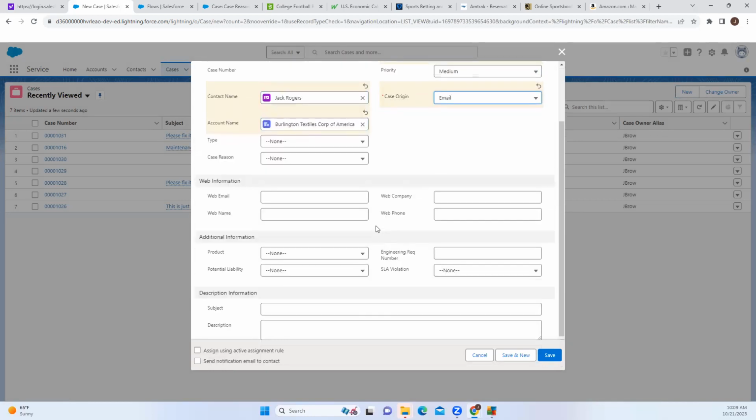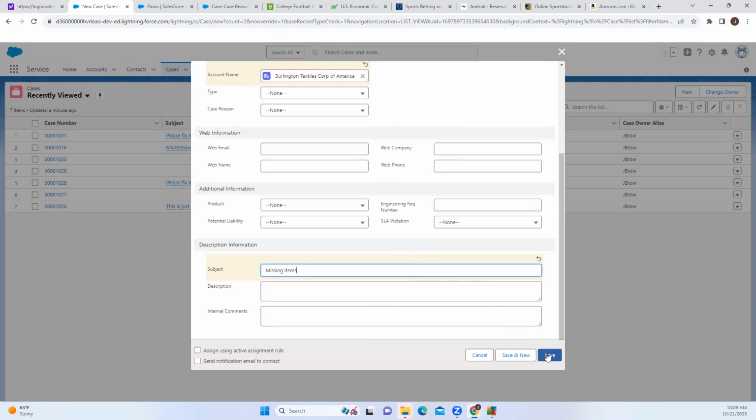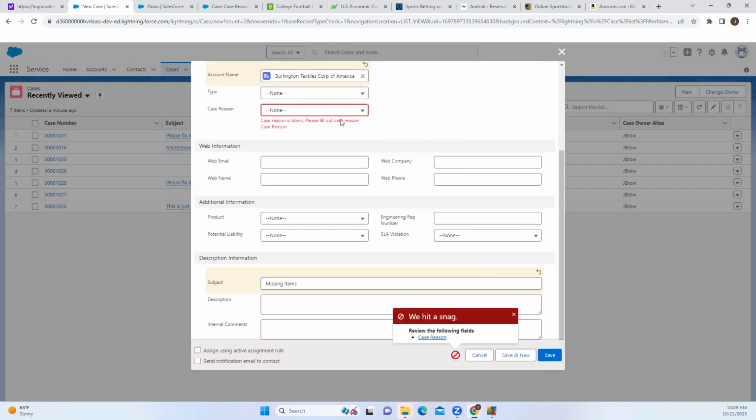And this time, what if I do subject line? Clothing. Or we're going to say missing items. Oh, case reason is blank for case reason. Okay. We're going to say feedback.